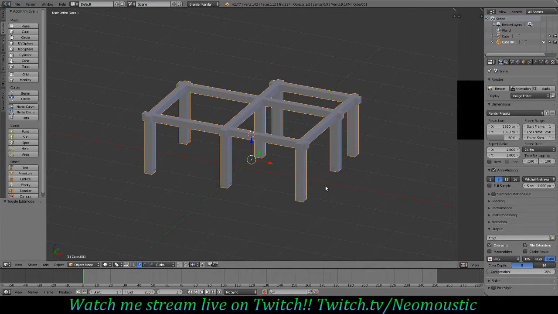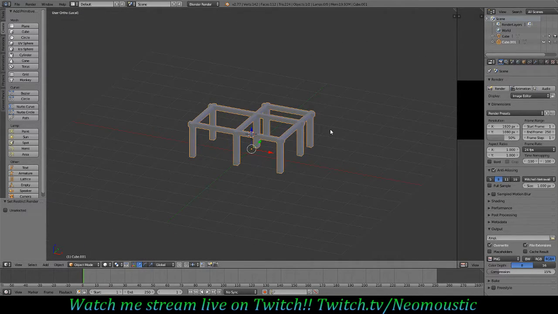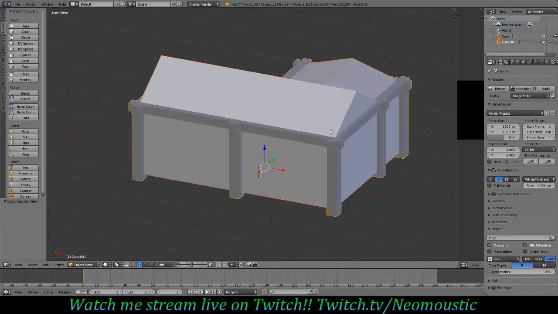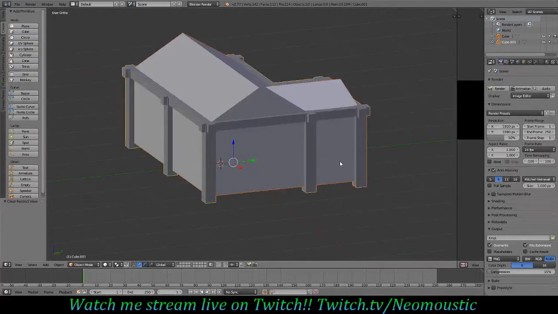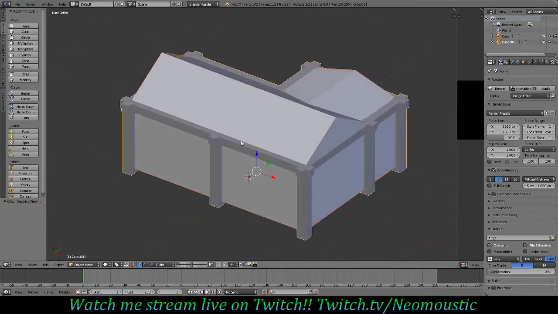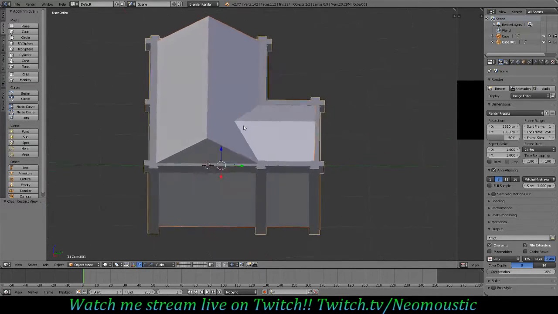Okay, so Alt H, Alt H. Where did my house go? Alt H, there it is. Okay, so now we do need to get the roof done as well.